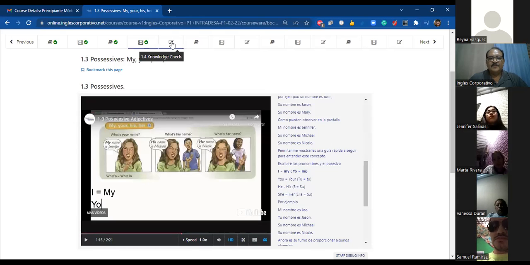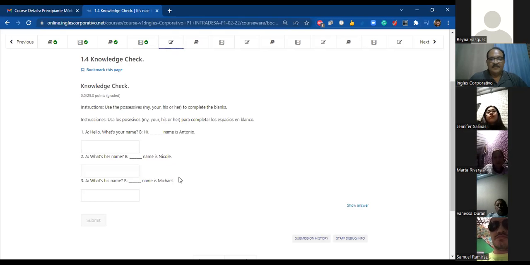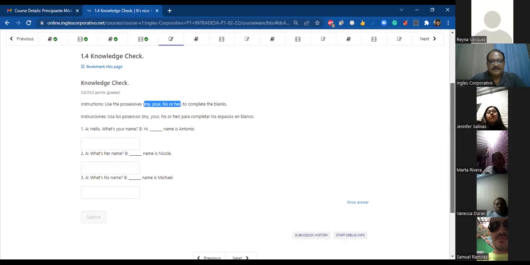Then now we have this little exercise here. It says instructions: use the possessive my, your, his or her to complete the blanks. Okay.